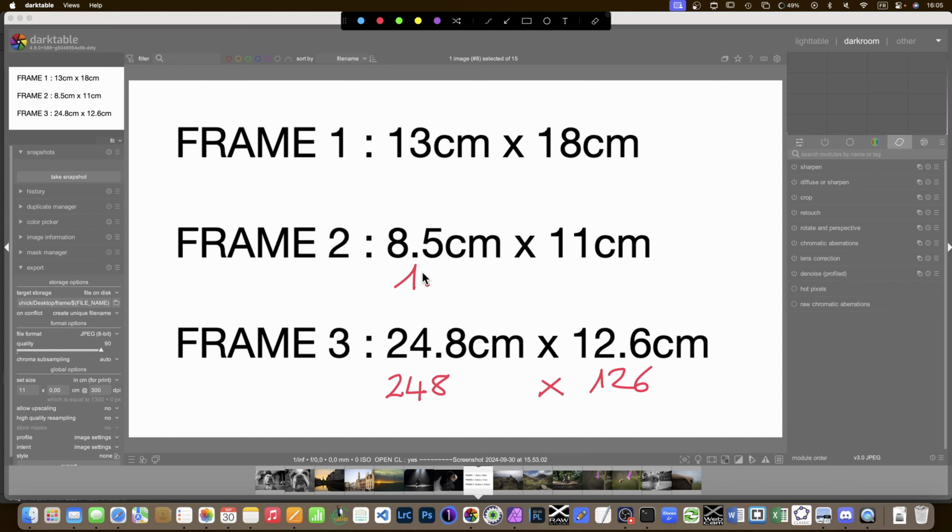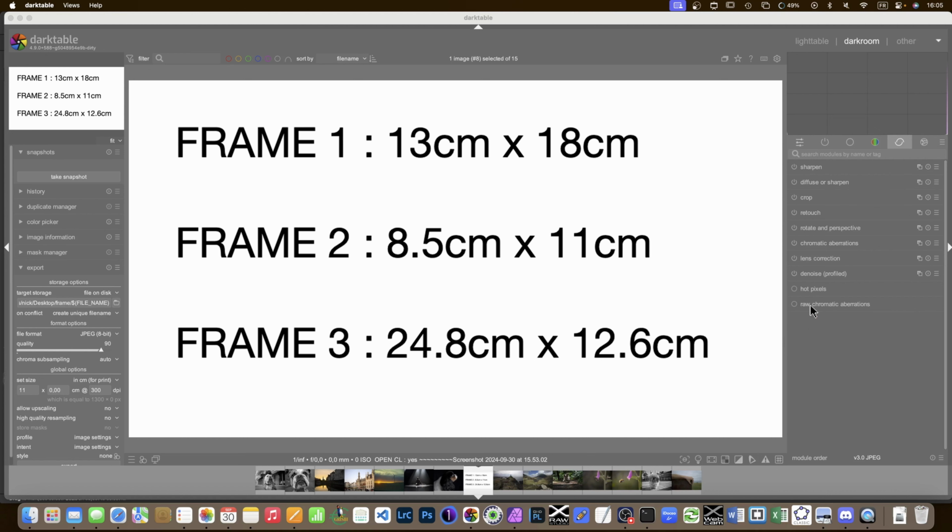What I did here, I did 17, the double of 8.5, times 22. But I could easily have done 85 by 110. Just multiply by 10 or by 100, you'll get exactly what you want. 248 times 126 is what I want.